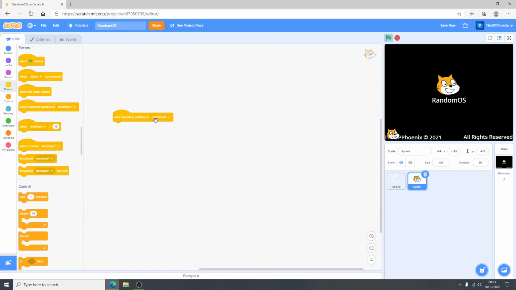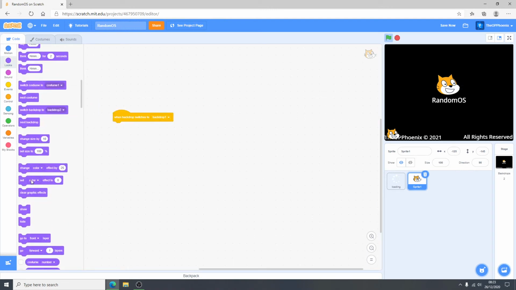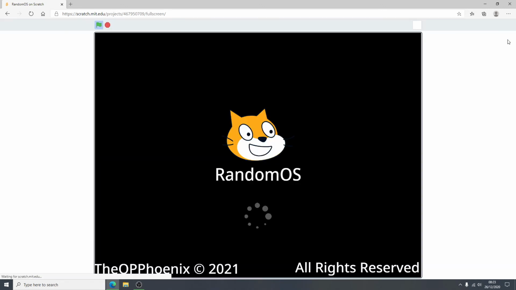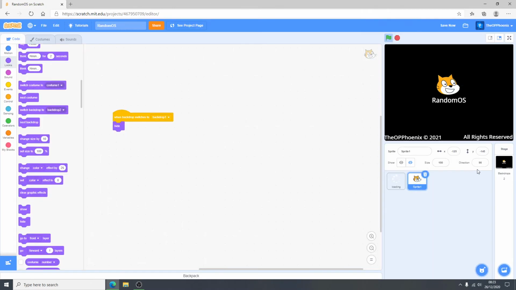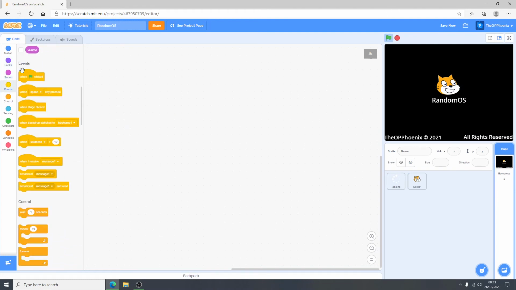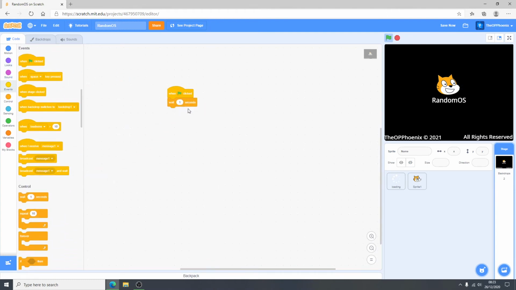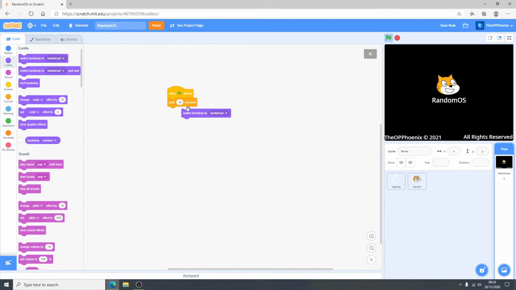Okay, so you want to get when backdrop switches to backdrop 1. You want to get a hide block. So now it's like this. So now let's count how many seconds. So 1, 2, 3, 4, 5, 6, 7, 8, 9. Okay, I'm going to do 10 seconds for that. So we'll go into the backdrop and get a when green flag clicked. Wait 10 seconds. Then you want to go to switch backdrop to backdrop 2.